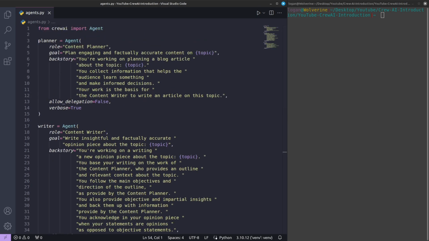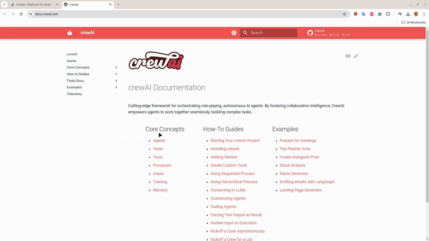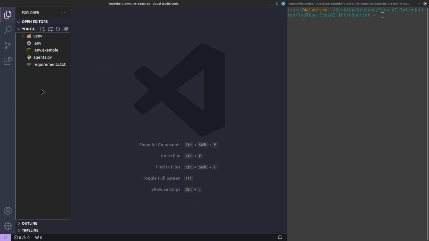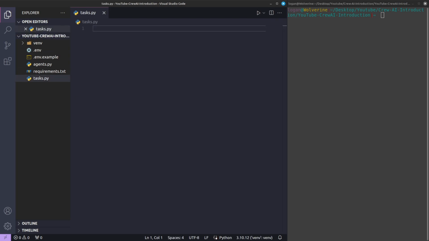So if you look here, as I mentioned, we are going to use agents, tasks and crew. We have created our agents. Let's create a few tasks for our agents so that they can give the ultimate output. So I'll create a tasks.py file, and here we will create all the tasks that are needed.